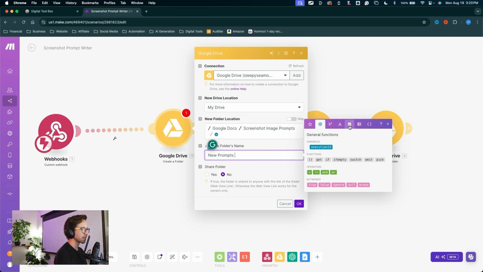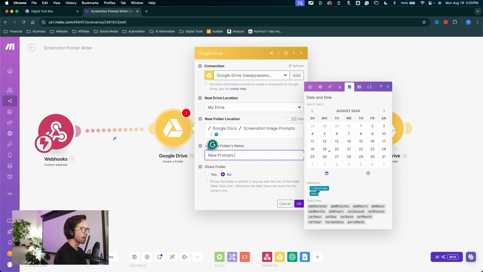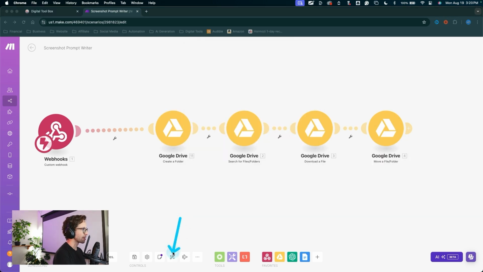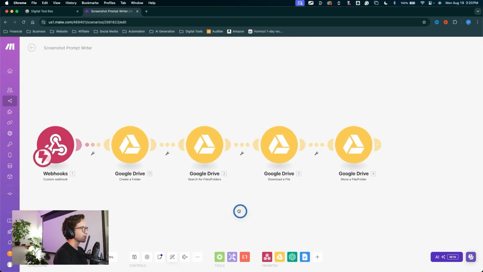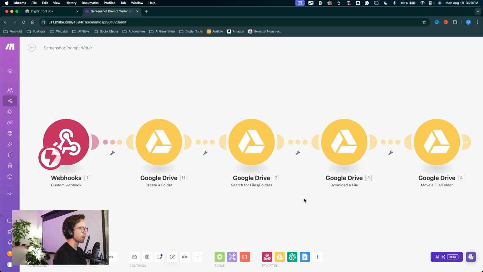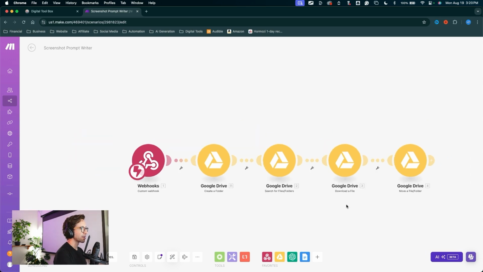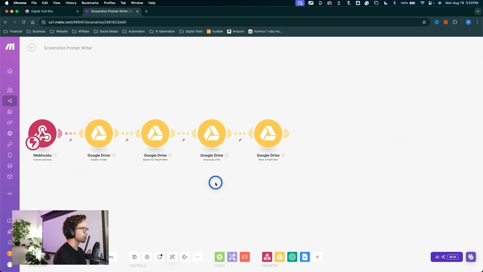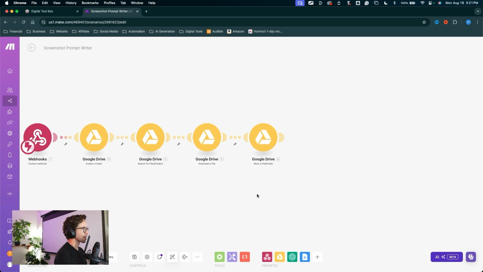I'll name the folder New Prompts, then stamp it with the date and time of this creation. So let's come over here to this calendar looking button, and we can say right now when this is created, stamp this date and time. Click OK. I'll hit the auto align button down here. And now we have a new folder where we can put in the screenshots and the new image prompt document to keep things organized.